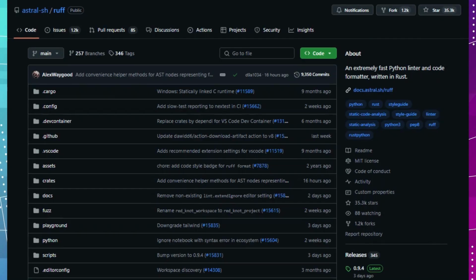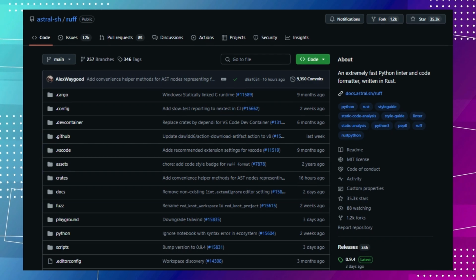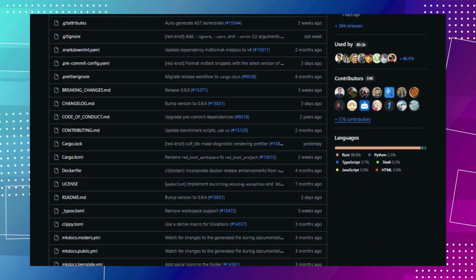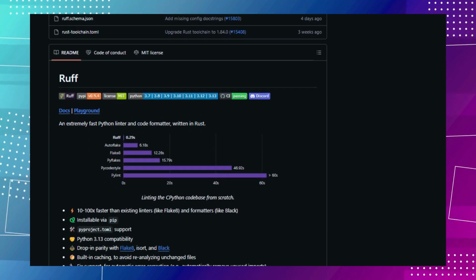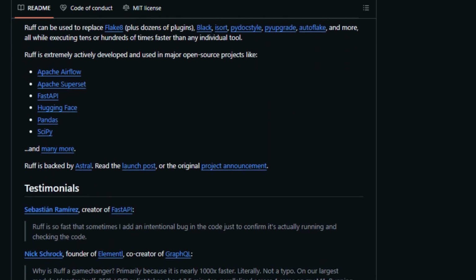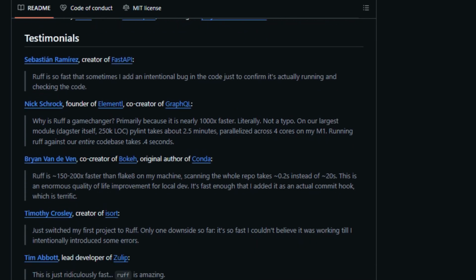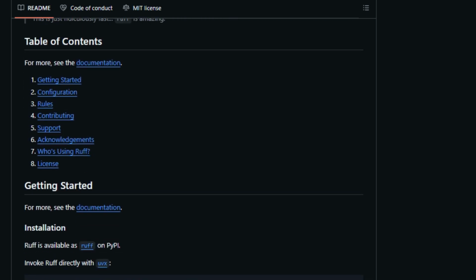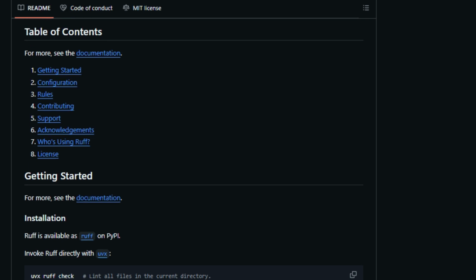Project number 9: Ruff, the extremely fast Python linter. We're diving into an incredibly useful tool for Python developers called Ruff, an extremely fast Python linter and code formatter, written in Rust. This isn't just another linter or formatter, it's designed to be significantly faster than existing Python linters like Flake 8 and formatters like Black. What makes Ruff unique is its speed and comprehensive functionality, integrating multiple tools into one. It is written in Rust, allowing for incredible performance, and aims to replace multiple tools with a single common interface.